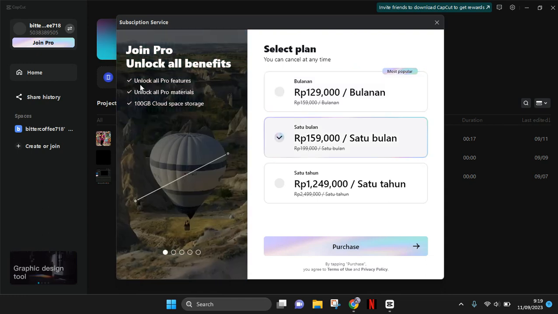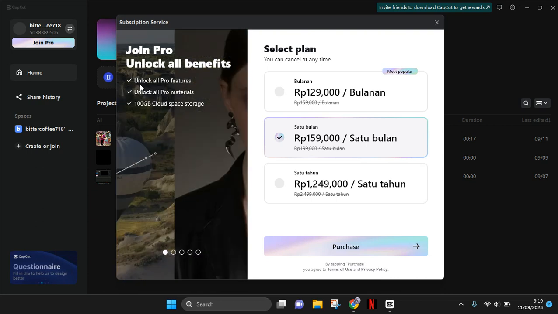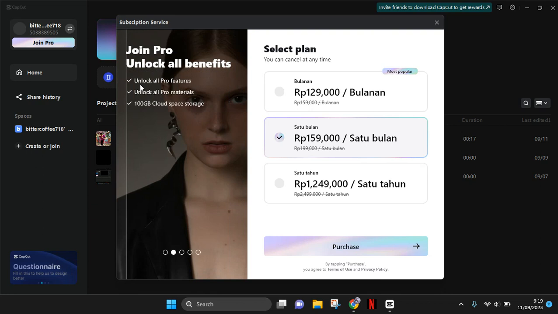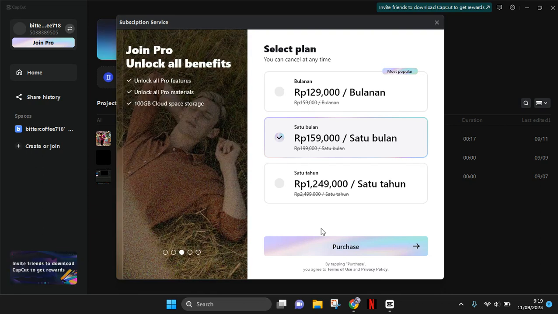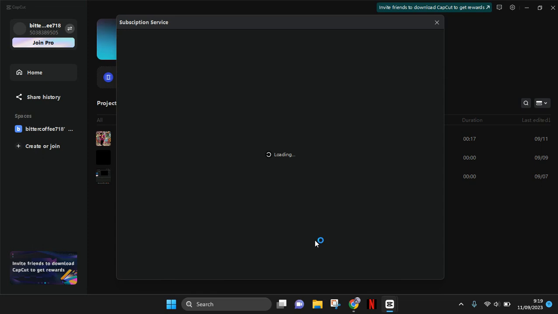So if you join the CapCut Pro, you can unlock all of the Pro features and materials, and you also get 100 GB cloud space storage. And after that, you can just click on purchase. Okay, wait for it to load.